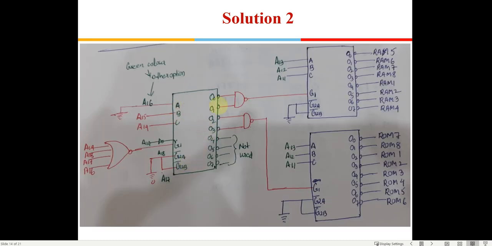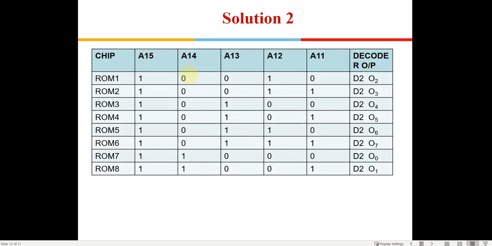So if you see here, 0 0 and 0 1 you are using for triggering the RAM sets, and 1 0 and 1 1 you are using here to select the ROM chip, 74138. So these are the chips we are going to enable. Now, instead of using one bit for each set, we are using 2 bits out here.